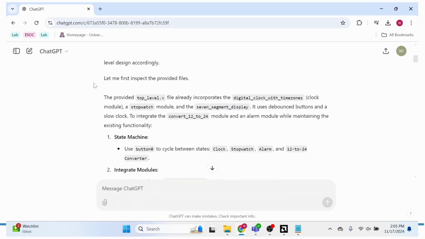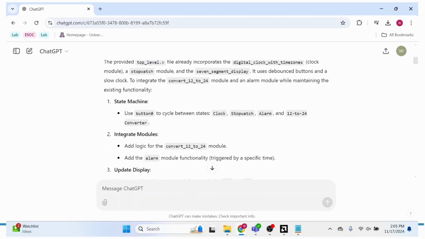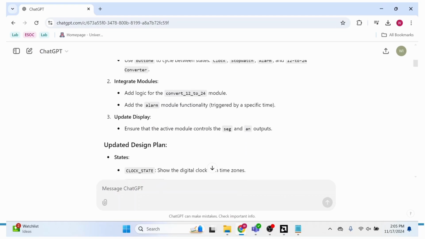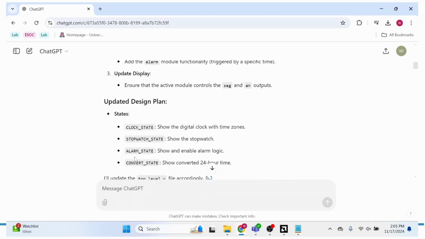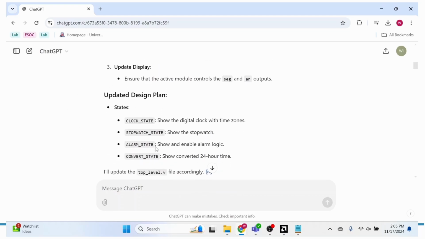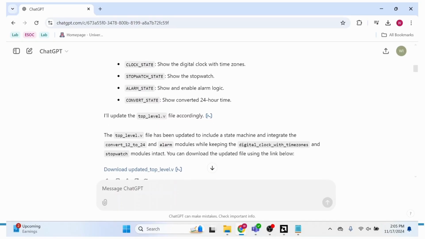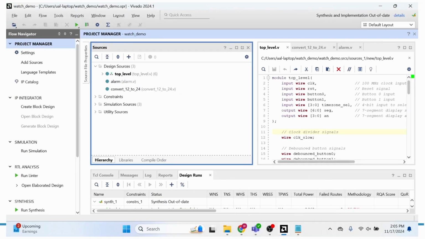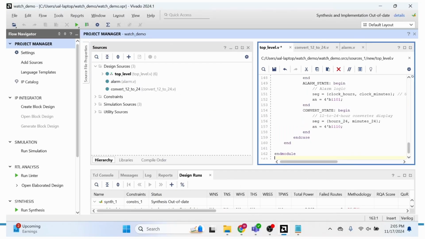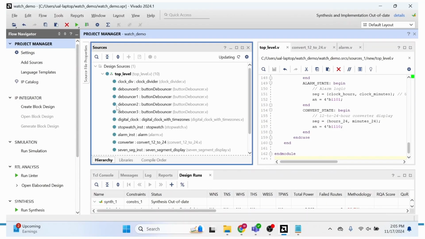Afterwards, it will give a description on what it has done to the top-level design, as well as a file to download. If we take the code in this file and paste it into our current top-level design, we will see that our modules now fall under the top-level design. This is because the modules are now being called within our top level.